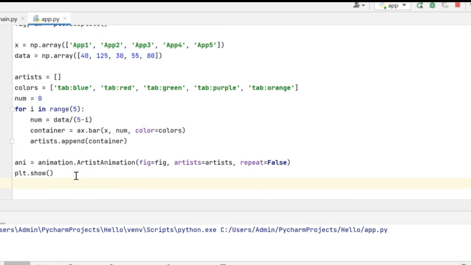So we are going to use the ArtistAnimation class to create the animation. To this ArtistAnimation class, we are going to pass a list as an input, which is artist. Each entry in this list is going to be an artist object that is going to be made visible on a corresponding frame. Initially, I'm going to have a blank list for artists.